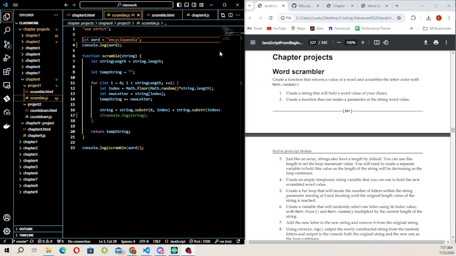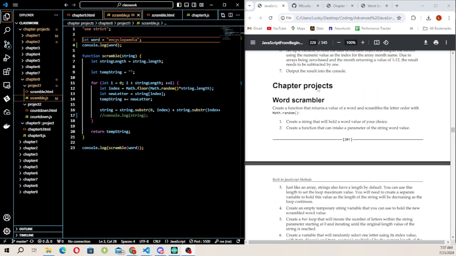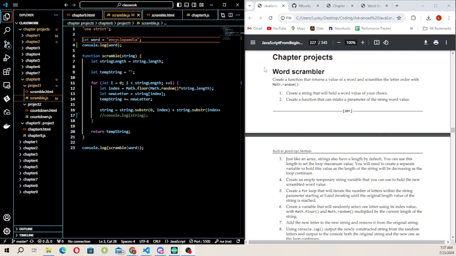This is Lucky. We're doing pair programming today with Bhabha, and we will be doing the chapter 8 chapter project, which is a word scrambler. I will be driving, and Bhabha will be navigating.